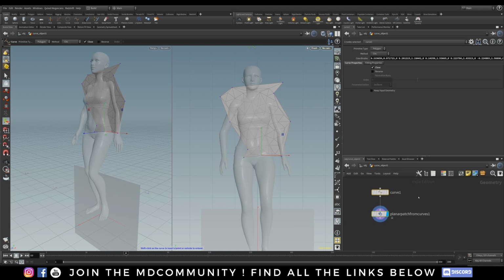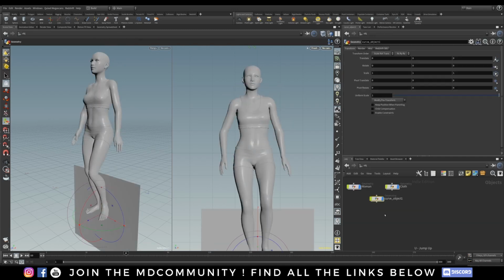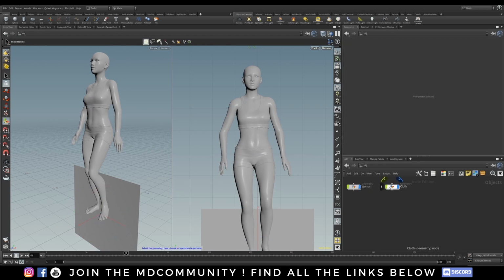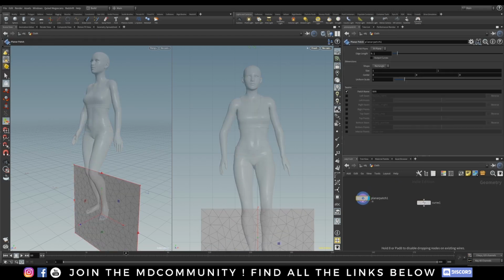This is one way to create your cloth, but this is an intro tutorial, so we are going to use only the planar patch because I want to show you that you can do pretty cool stuff with a simple planar patch and changing this shape. Okay, so let's start by making our belt.